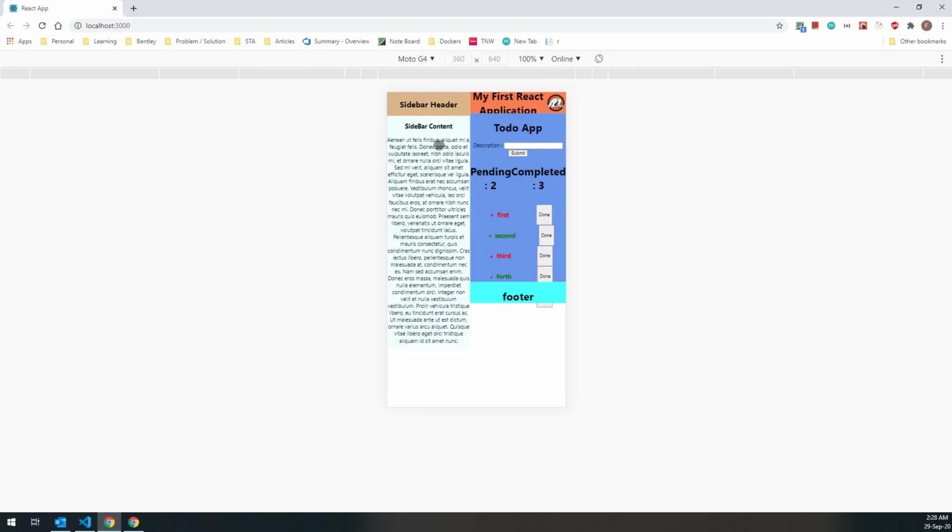Here we can see that this sidebar is appearing always on the UI. We don't want it to be here all the time. So in the next video, we'll learn how to create a toggle button for our sidebar.